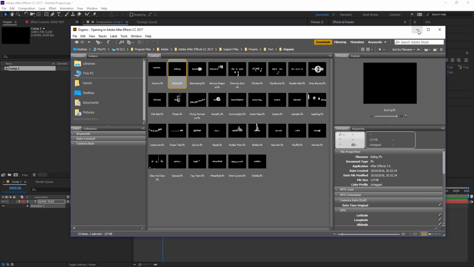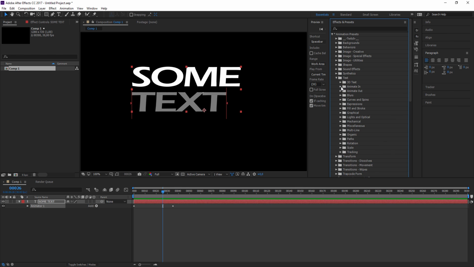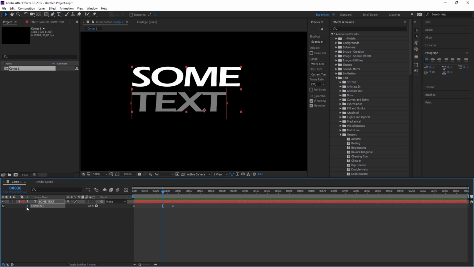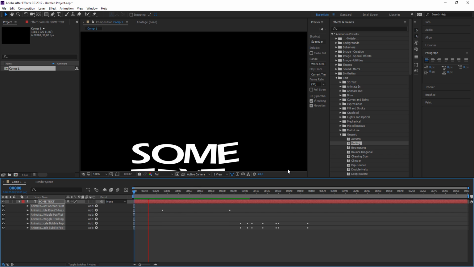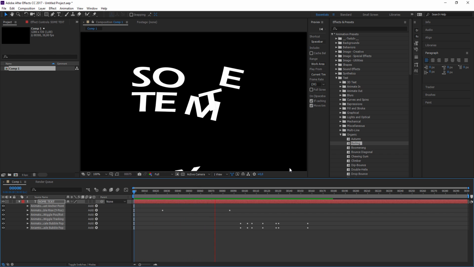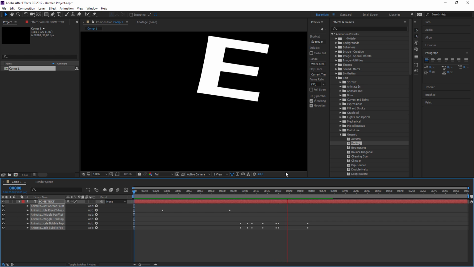Boiling also looks good. So inside organic, that's here, boiling, here it is. Let's first remove this effect here by just deleting it, then apply boiling like that. Let's see what's going to happen. Okay, it actually seems like it's boiling and then it pops up.